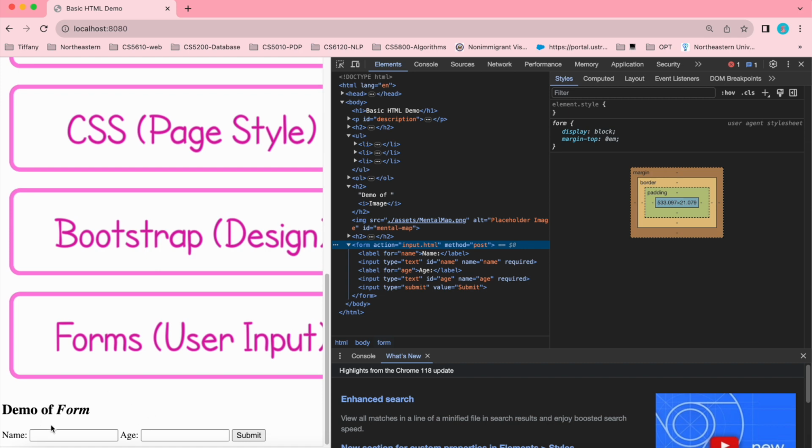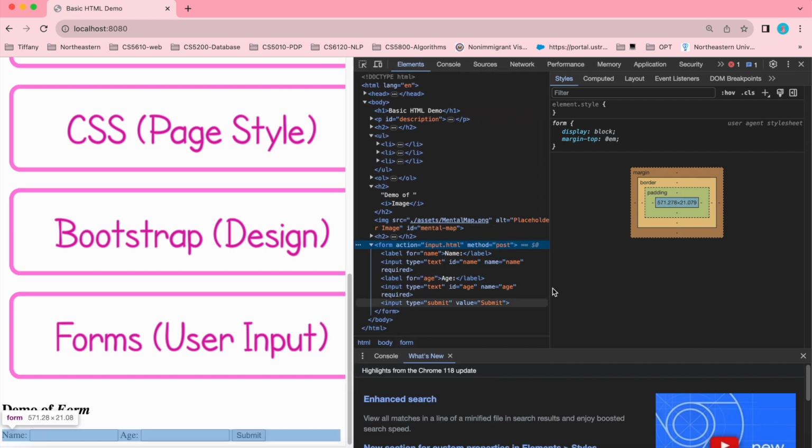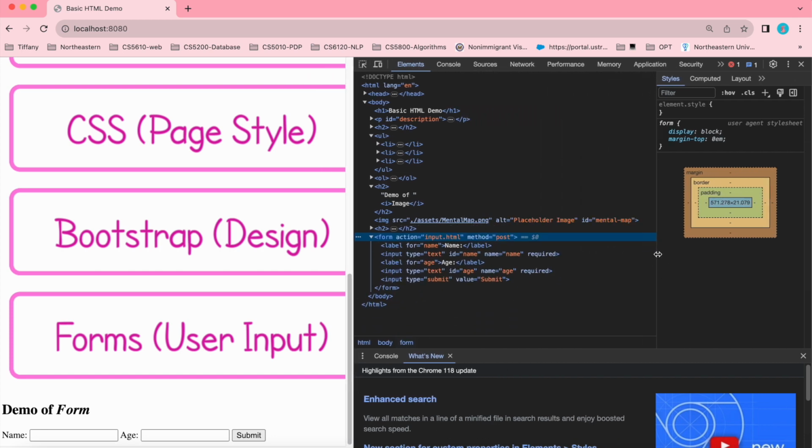HTML forms provide a structured and user-friendly way to create interactive elements like text fields, checkboxes, drop-down lists, and buttons, which allows users to input information and submit to a server for processing.